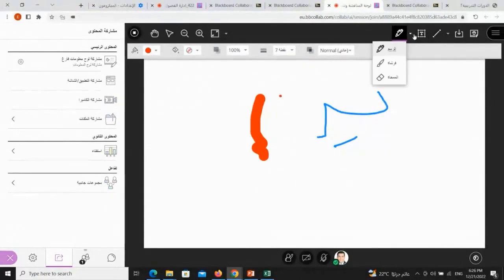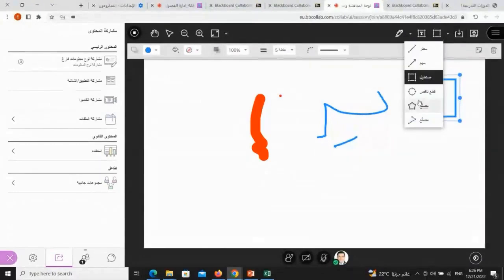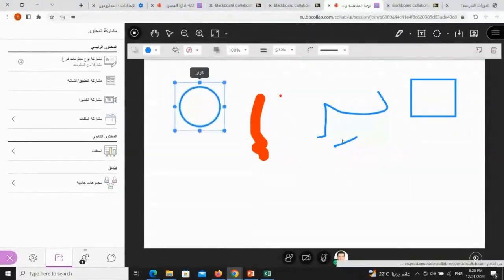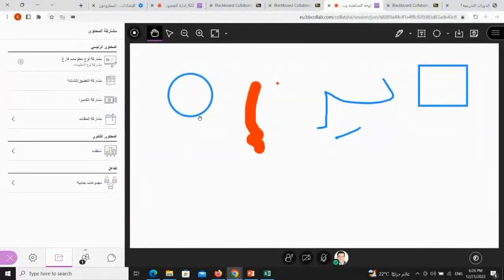From here, I can also create shapes, like making a rectangle, or for example, a circle. So, all of these features are available to me in the whiteboard. I have the hand icon, all right? I have an icon that I can use to point, as you can see.